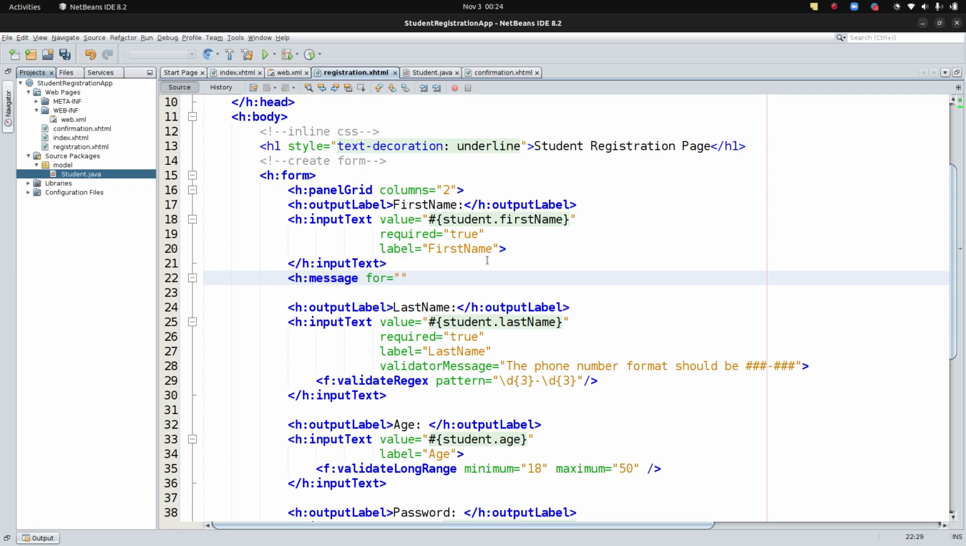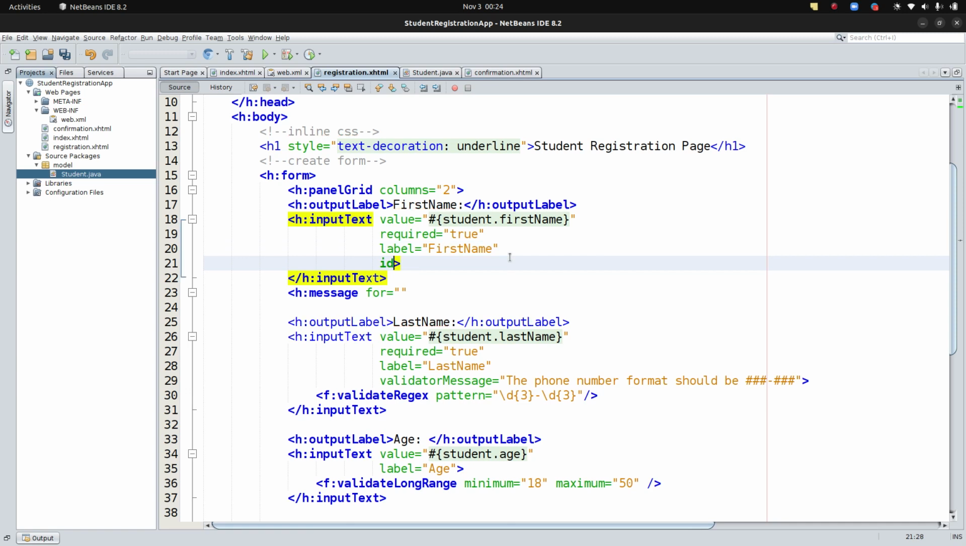It is better to put the ID here, because you can use either the ID or the label to identify this field. For example, first name is going to be the exact ID to use. You can use first name in small letters to keep it simple. Then you say for first name and close it like this. That means any message that is raised is going to be shown inline.